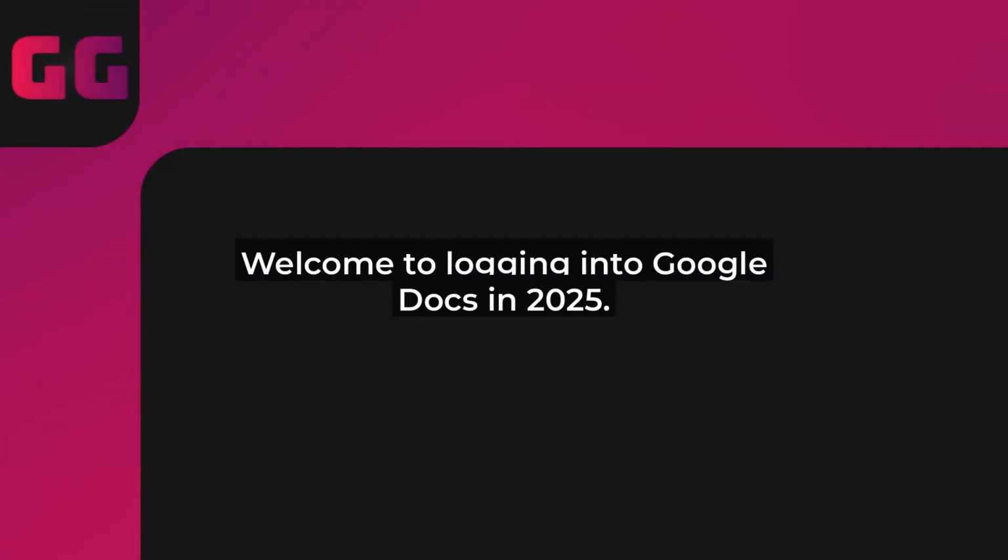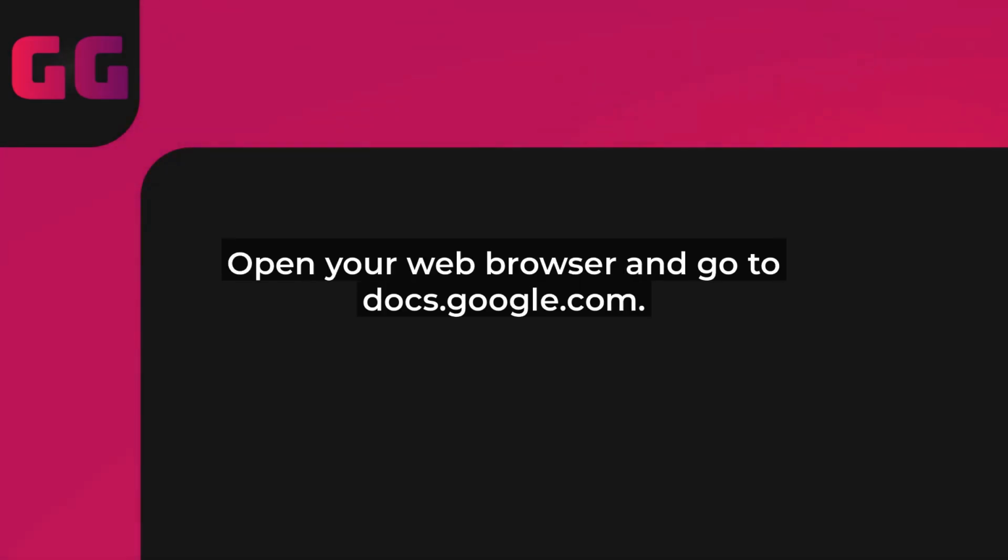Today, we're tackling a super straightforward topic: how to log in to Google Docs in 2025. Whether you're a student rushing to finish an assignment, a professional collaborating on a project, or just someone new to Google Workspace, this quick guide will have you up and running in no time. Google Docs is one of the most popular tools for creating and sharing documents online, and logging in is the first step to unlocking its full potential.